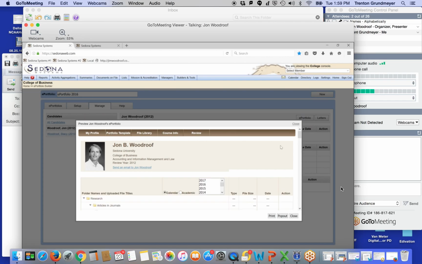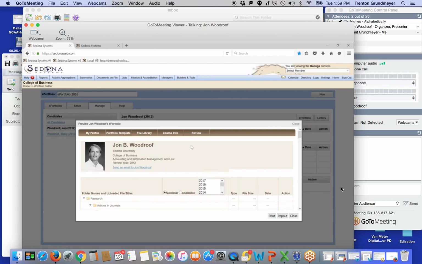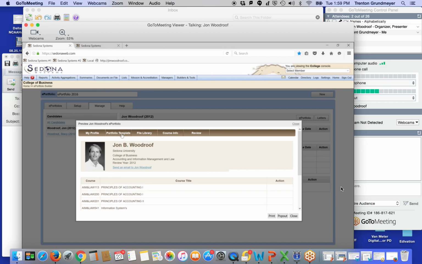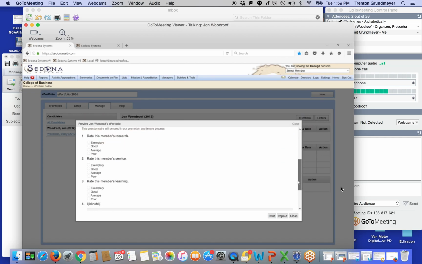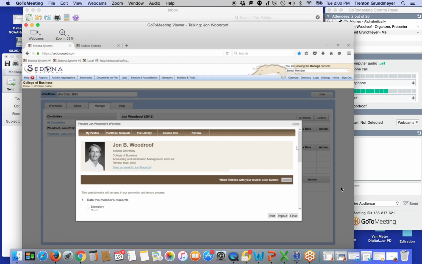The library here, so as I mentioned earlier, anything they've uploaded to the library becomes available to their reviewers. If they've done something special in the courses, then there's a place where the faculty can put a course narrative. So this ePortfolio package that's been instantiated, the file library, the course information. Once the reviewers have looked at all that, they can click on review, and this pulls up the survey that they're being asked to fill out on the candidate. They can submit it, and then it's graphed across all the reviewers for that candidate, and then the recommendation is there for the dean to make.